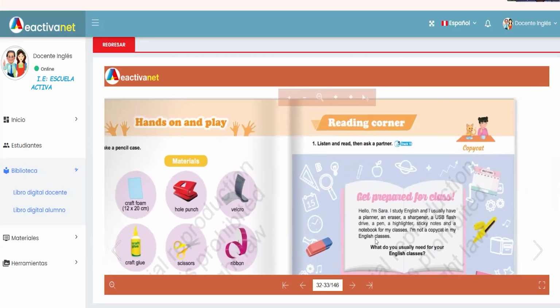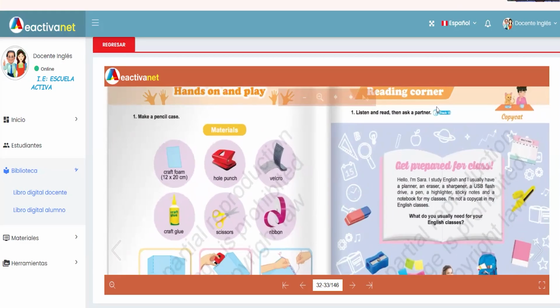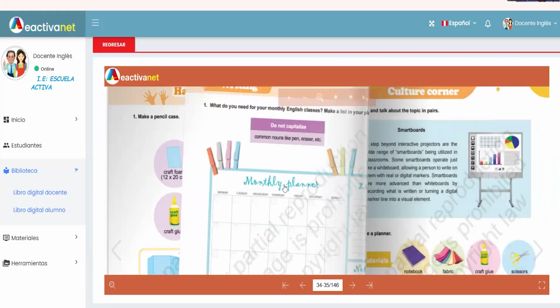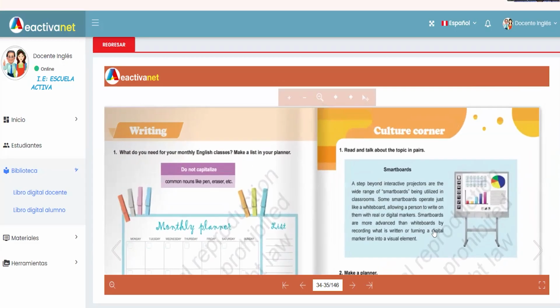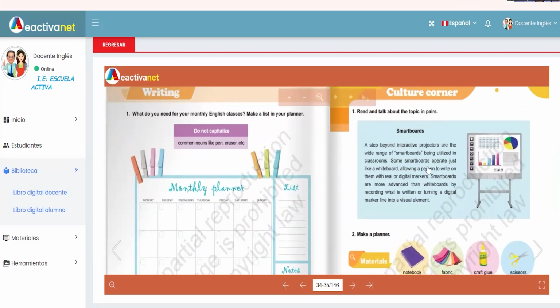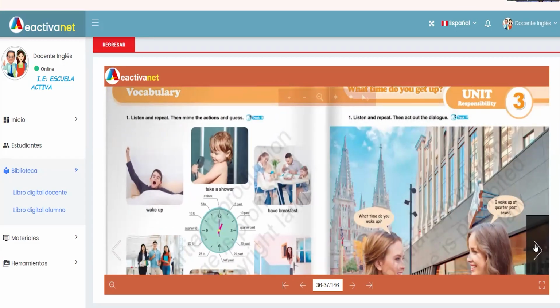Then we have a reading section, which has a listening. Then we have a writing section and also a culture corner, which is very important. And that's it. This is the end of unit number 2. So this is the structure for all the units. Remember that for secondary level, the book has 8 units.